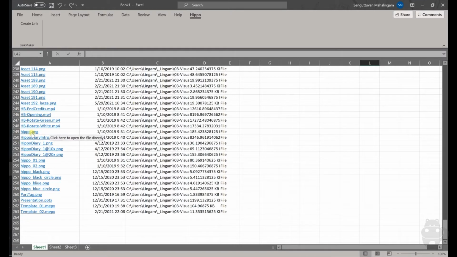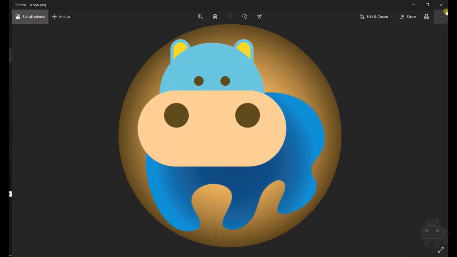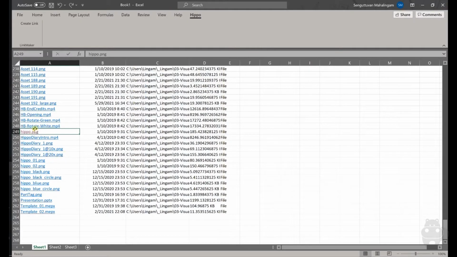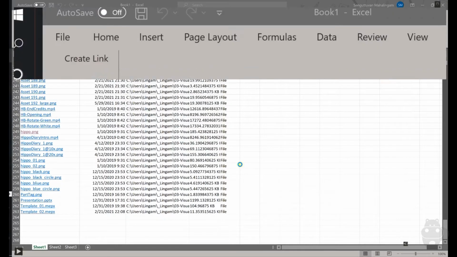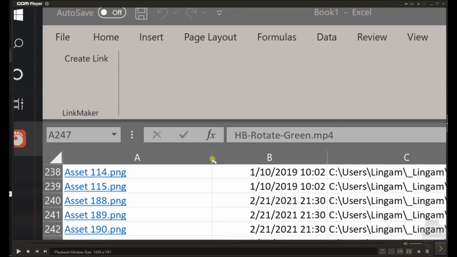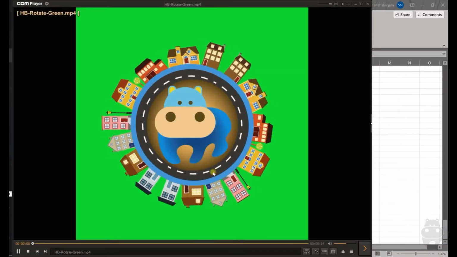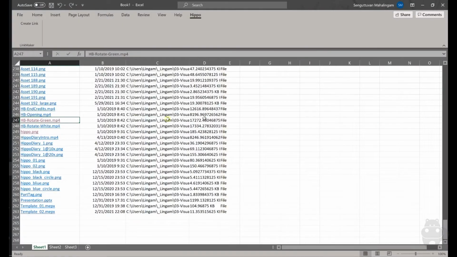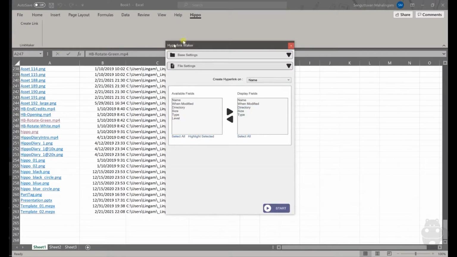So there is a PNG. If I press the PNG, it should open the PNG directly. There is an MP4. If I open the MP4, it should open the MP4 directly. So basically what happens is it just uses the default program that is associated with opening the file. So this is the application that we are going to build in this section.